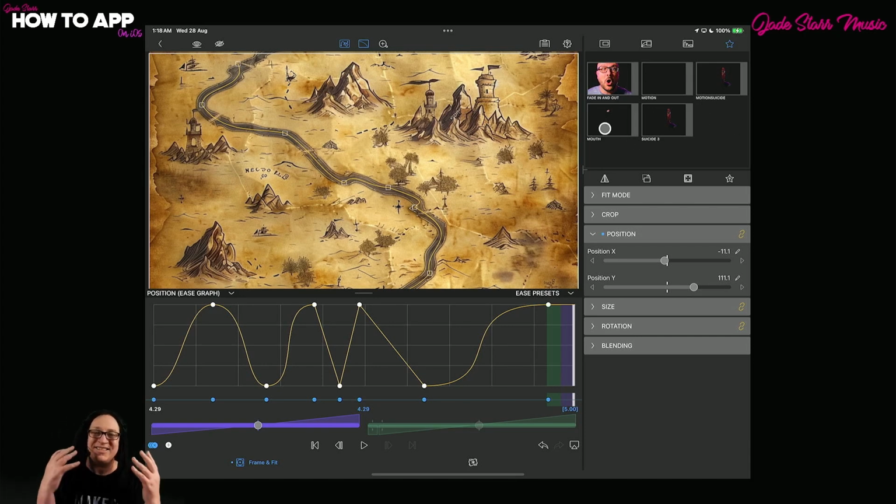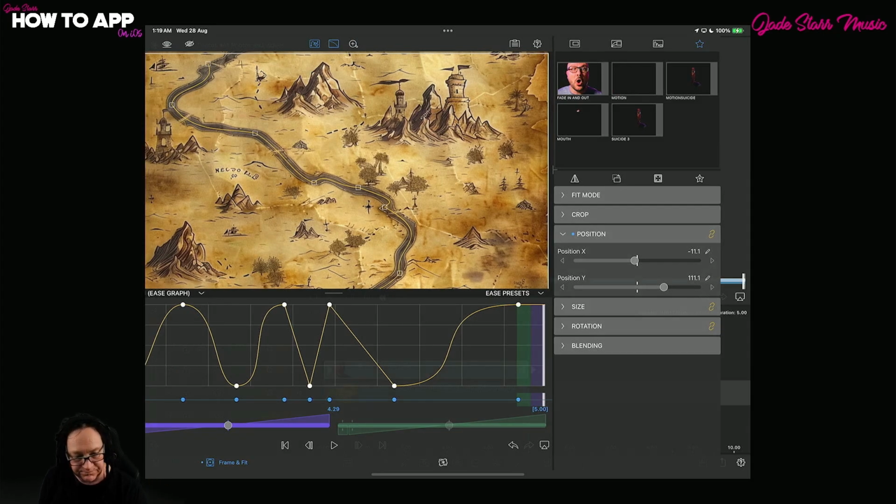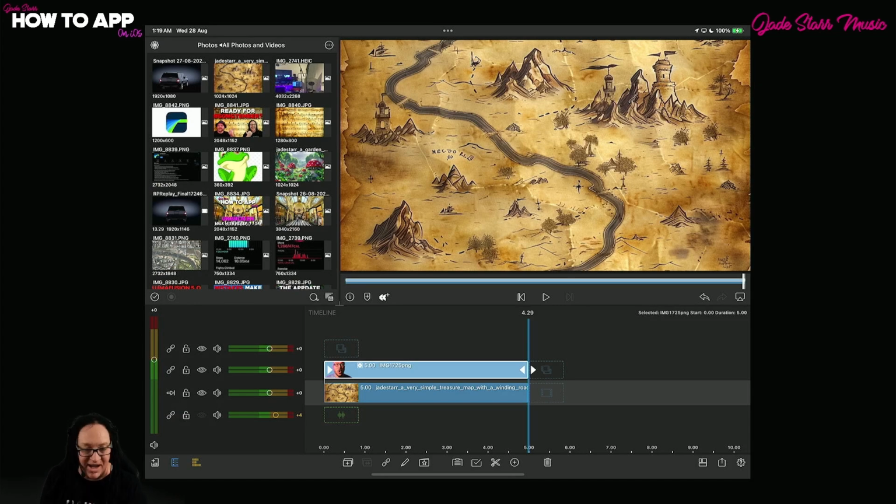All right, so that's a little bit of an idea of moving your keyframes and some speed ramping. Now, as I said, go back and have a look at the actual live tutorial I did.